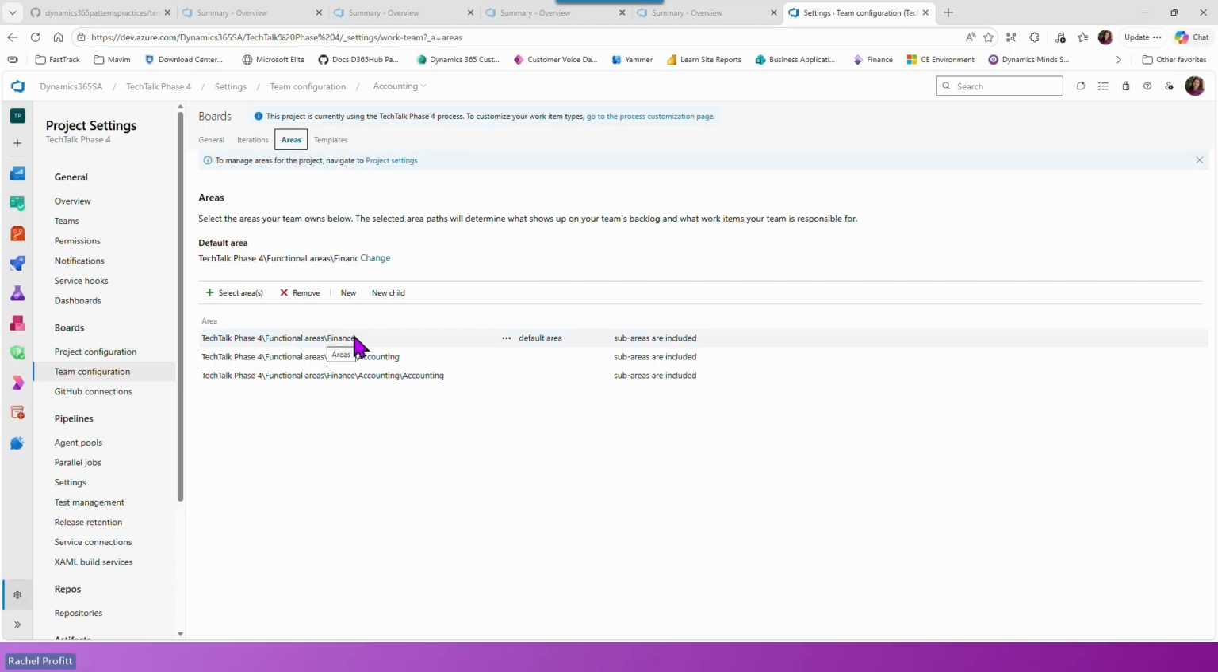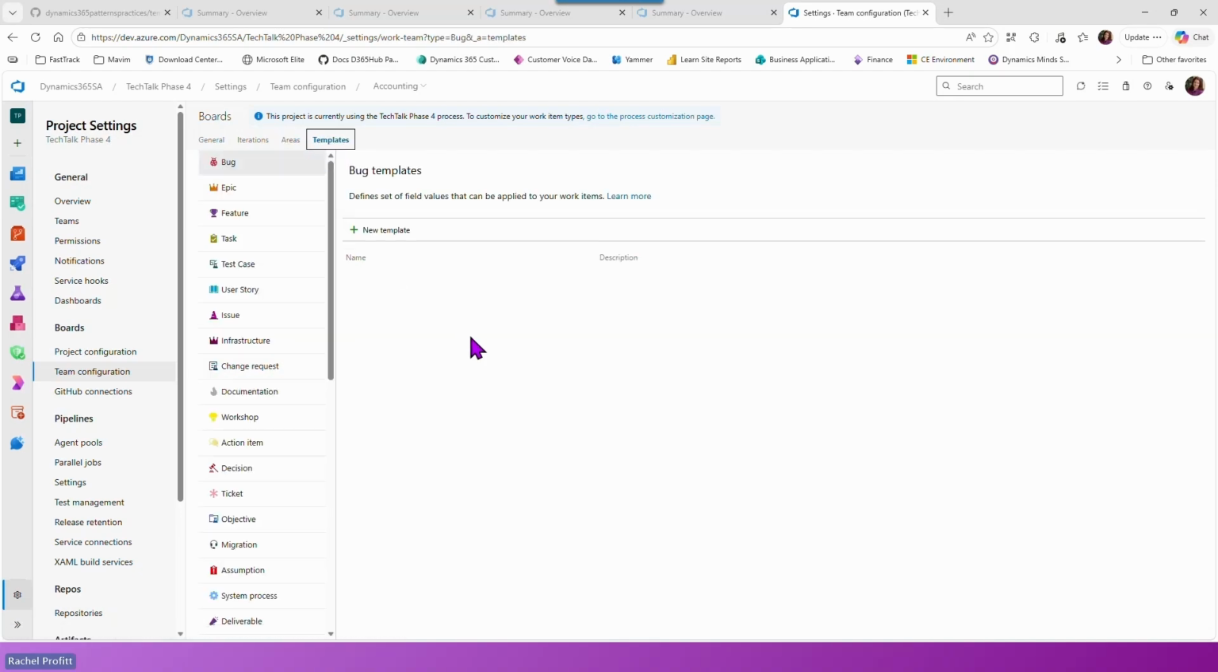In this case, you can see that we've got the finance, accounting, and accounting. The default is currently set to the parent finance team, but if you wanted to change that to be the lowest level, you can click the dot, dot, dot and say set as the default. You can also optionally create templates. We don't provide any templates out of the box, but that is an optional configuration you can do.